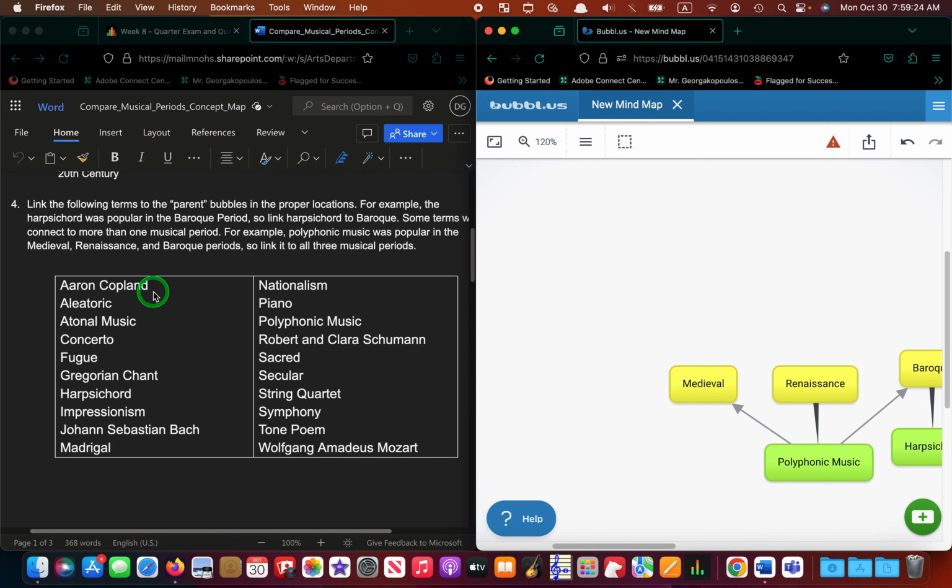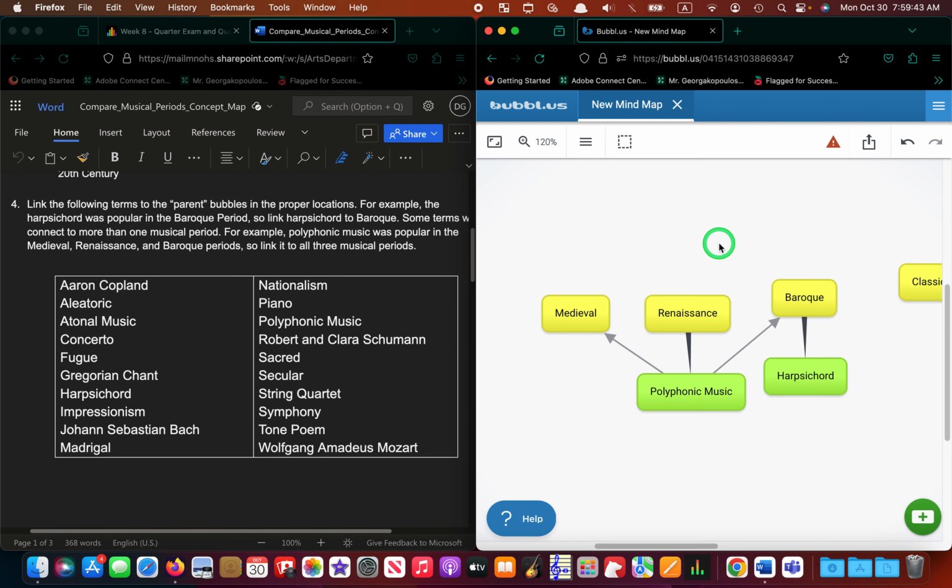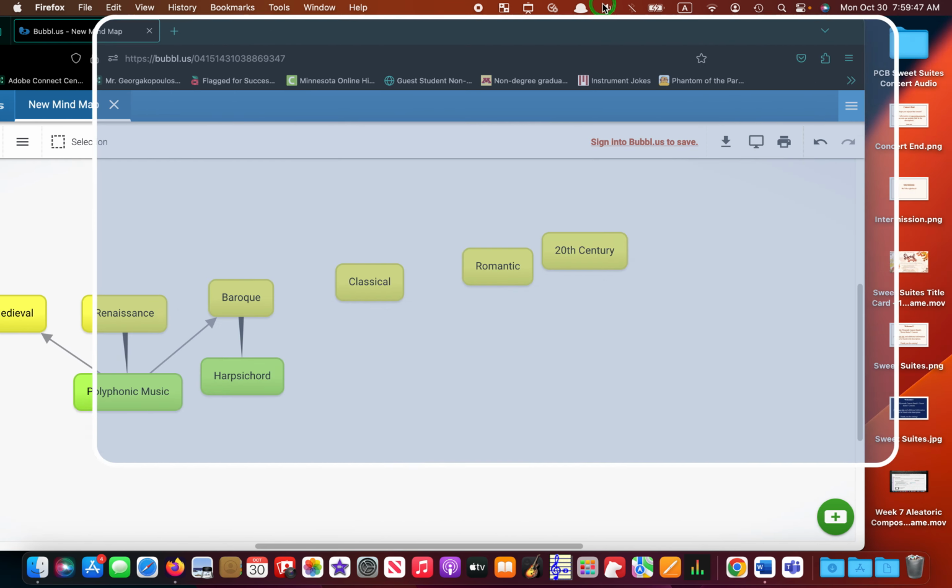For instance, of course, Aaron Copland, he's a 20th century composer. You would not link his bubble to the Baroque period, for instance, or the Romantic period. Sacred music and secular, those are medieval things as well, and so on and so forth. And just like polyphonic music, there are terms that will relate to multiple periods, but I will leave that for you to discover on your own.